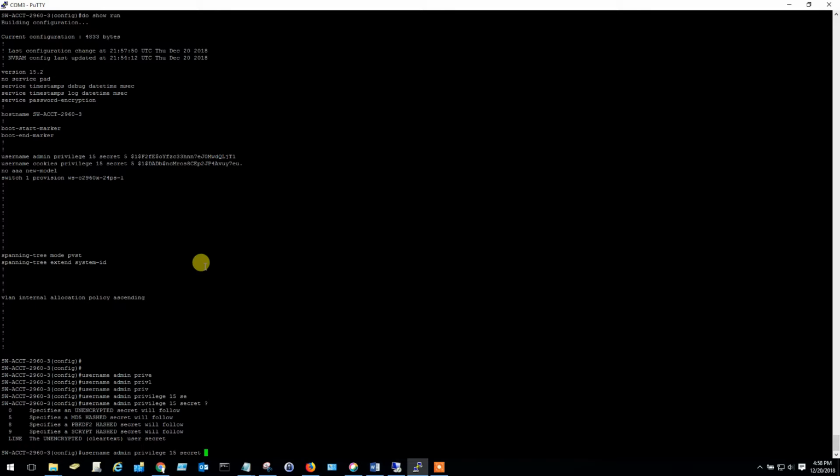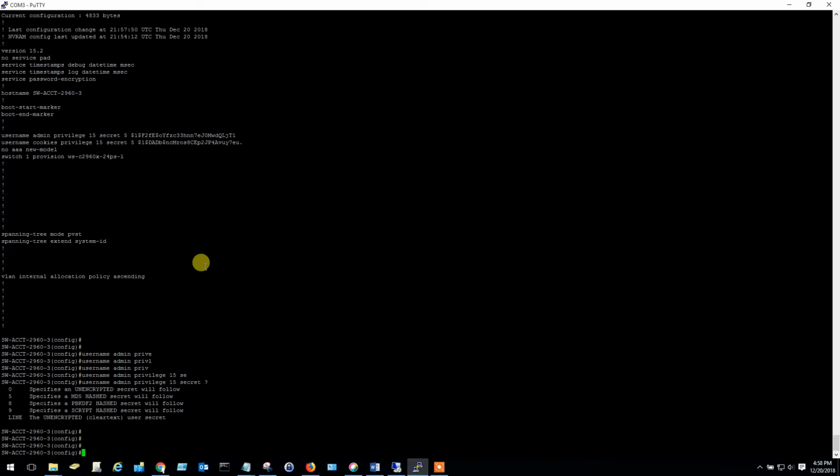That's right. Nope. Secret. You don't have to do secret 5. Do secret like test123. There you go. That will make that an MD5 hash. Then it'll be not impossible, but a lot easier to protect than just doing a type 7 password.